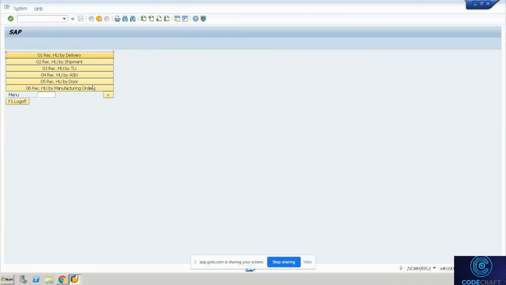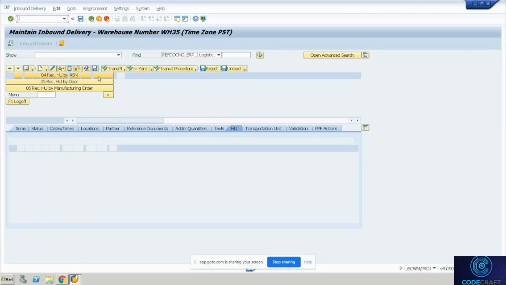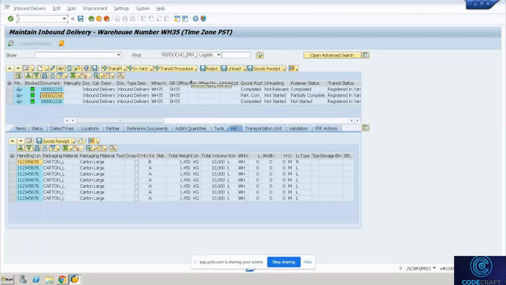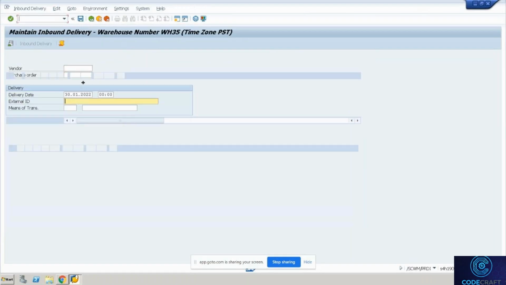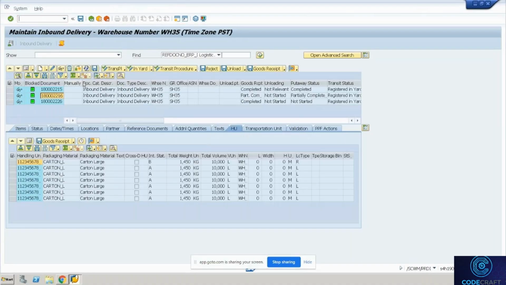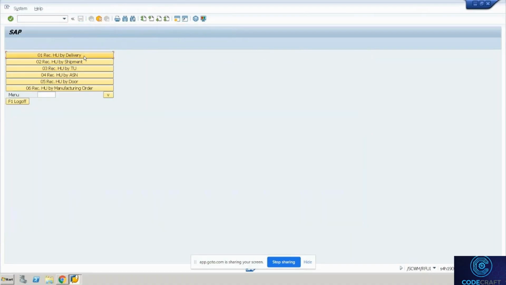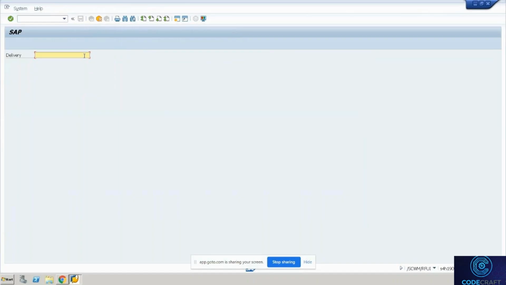shipment, TU, ASN, the vendor ASN number, which gets stored here as an ASN number. So when we create a delivery in VL31N, we can enter this is our inbound delivery number, but the vendor ASN number we can store in the external ID field, and that can also be used as a reference for posting the goods receipt. Okay. So for now, I'm using the inbound delivery number.